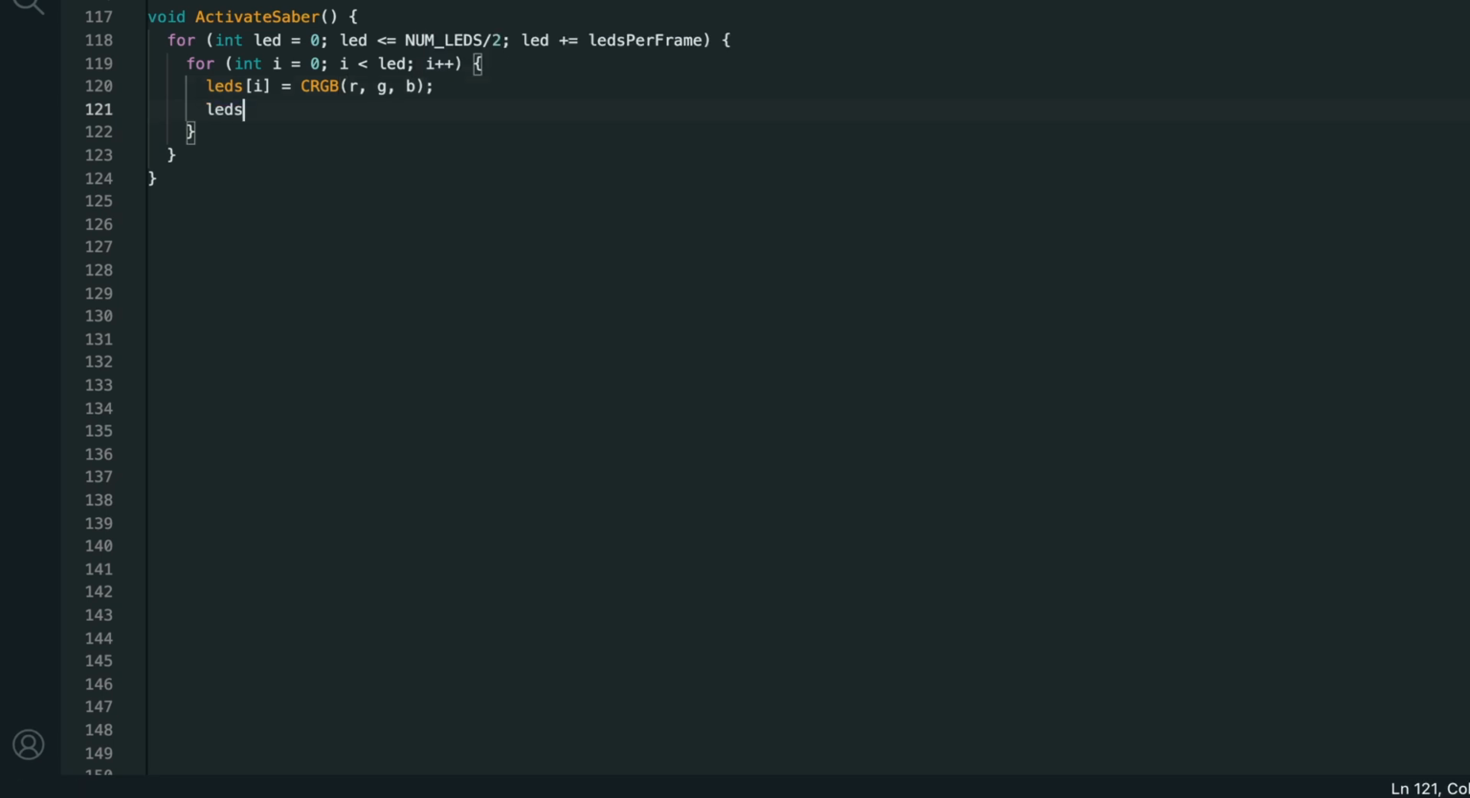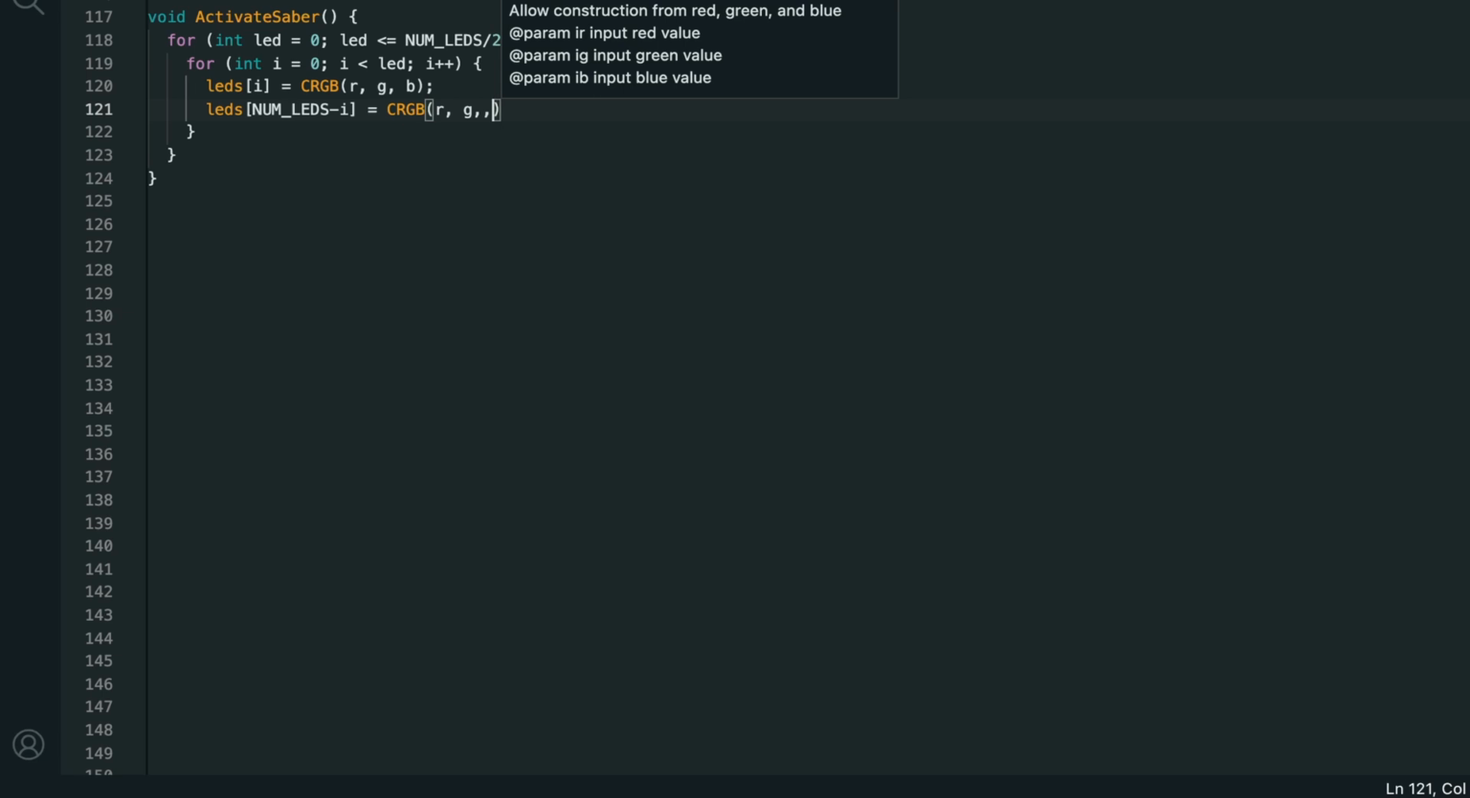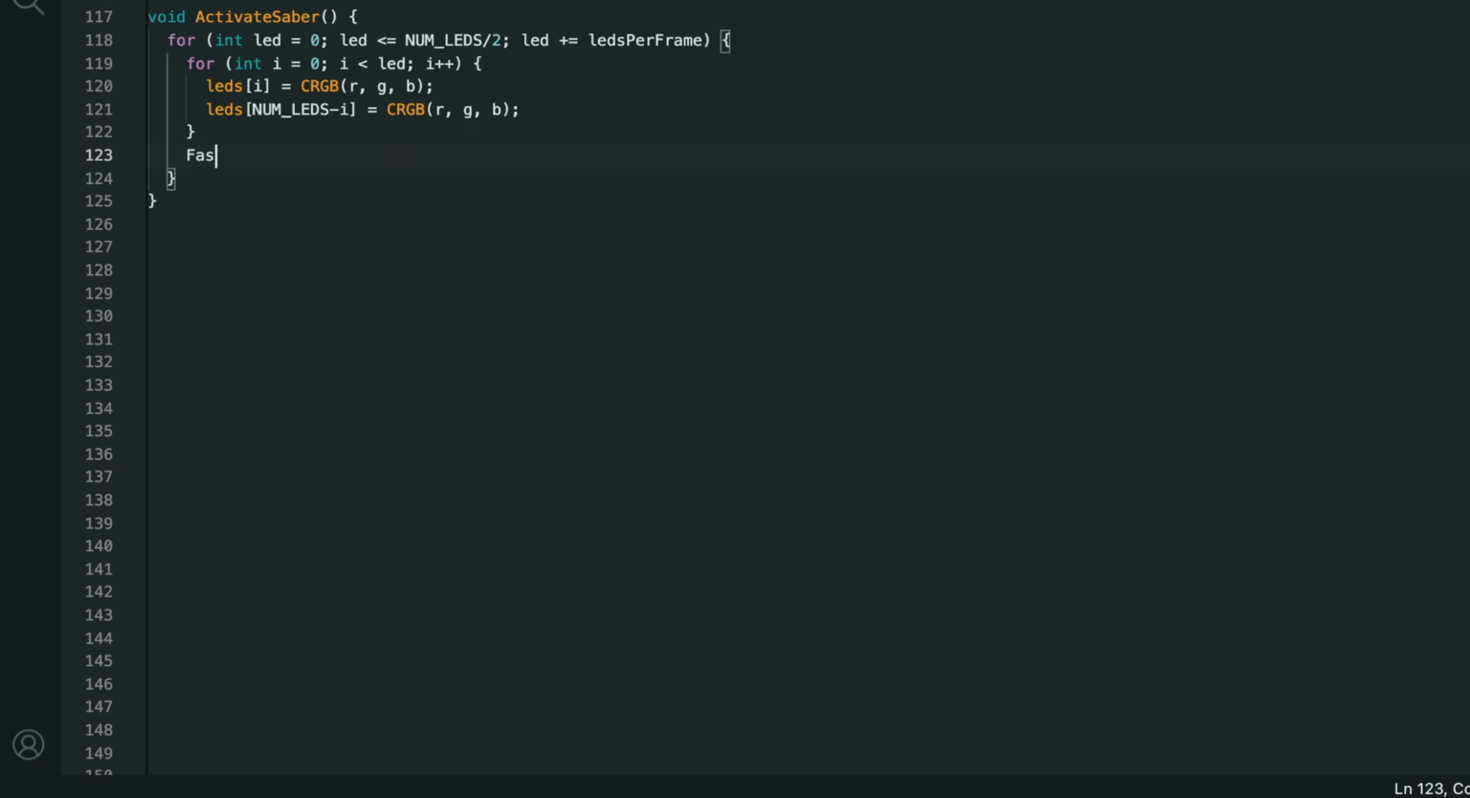Inside of this, we'll set leds[i] to CRGB(R, G, B), and leds[numLEDs - i] to CRGB(R, G, B). So we'll turn on the 0th LED at the same time as we turn on the last LED, and then we'll turn on the first LED at the same time as we turn on the next to last LED, and so on. Then we'll run FastLED.show inside of the outer loop so that each time we increase how much of the blade is lit, we also show it. Then outside of that loop, so once the blade is activated, we want to set activated to true.